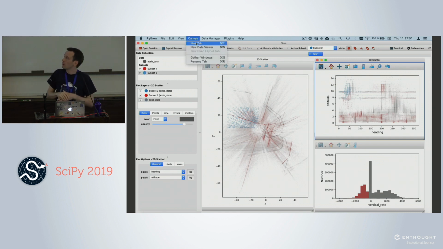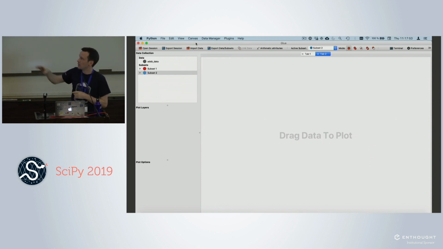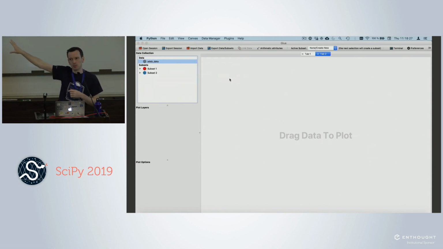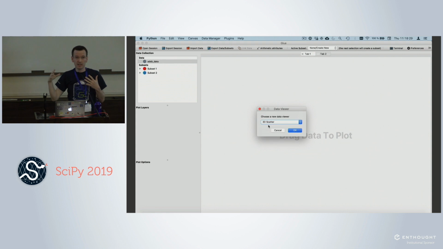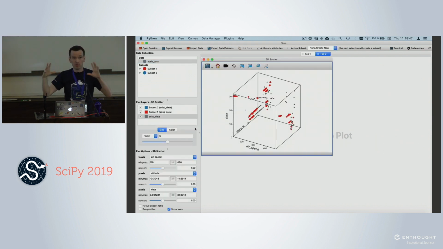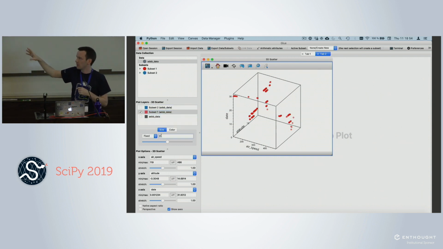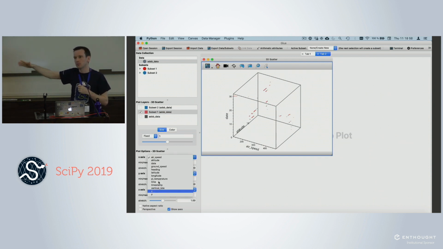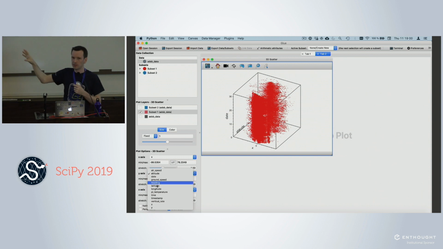Now, there's other kinds of visualizations in Glue, and just since we're running out of space, I've just made a new tab. I'm going to make a 3D scatter plot now, to try and show one of the subsets in real 3D space, so X, Y, and altitude. I'll mention this a little bit later, but you can also build any kind of custom visualizations into Glue, and you're not limited to just the kinds that you see there.